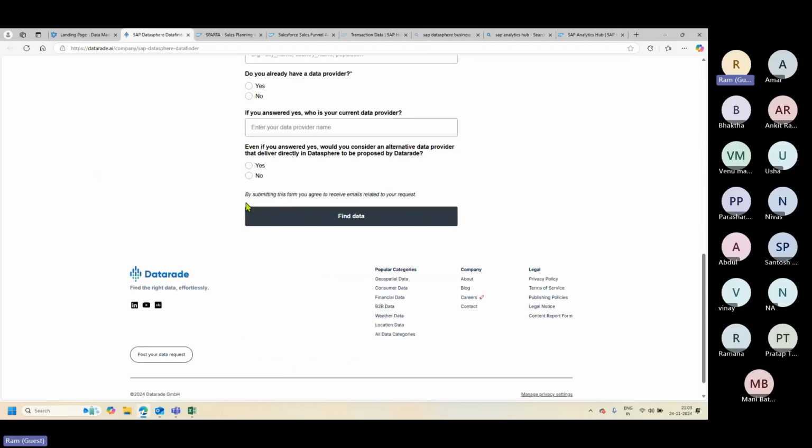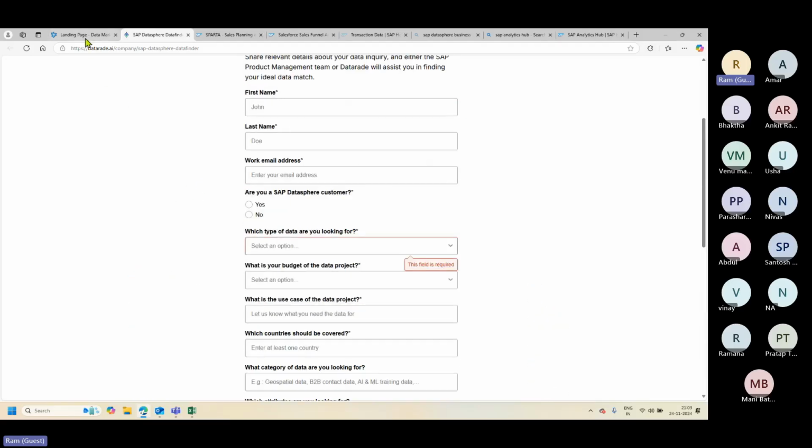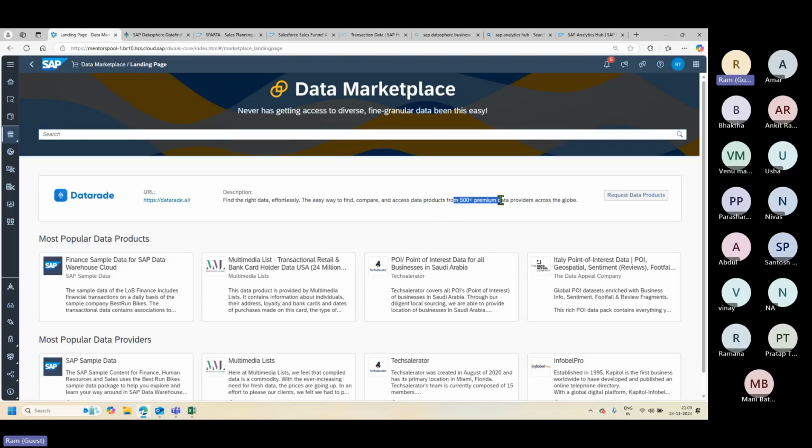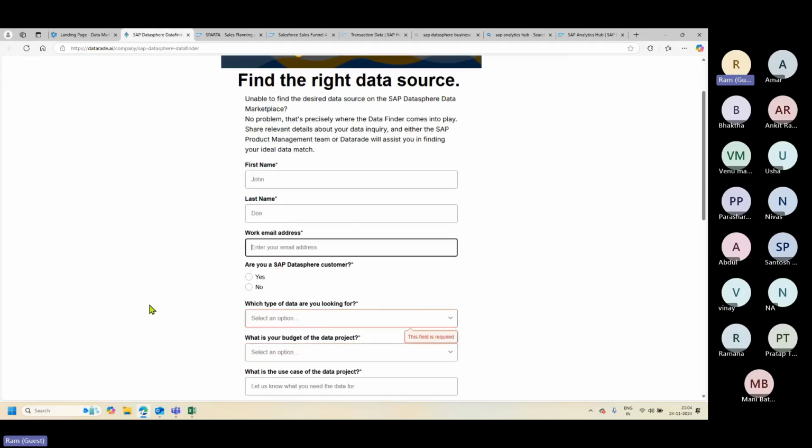Basically you fill this form and then submit it. And if one of these providers from SAP has such data, they will reach out to you, because here you will give your contact information and everything. At times multiple people will reach out to you if that data is easily available. If you ask for a very niche or very unique data, maybe no one will reach out to you, or only one of them will reach out to you, something like that.